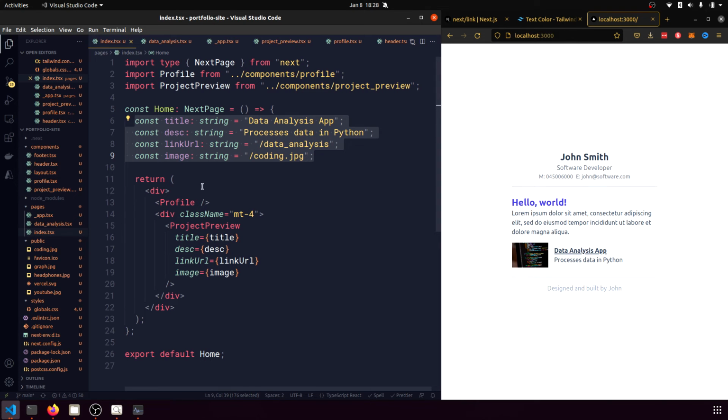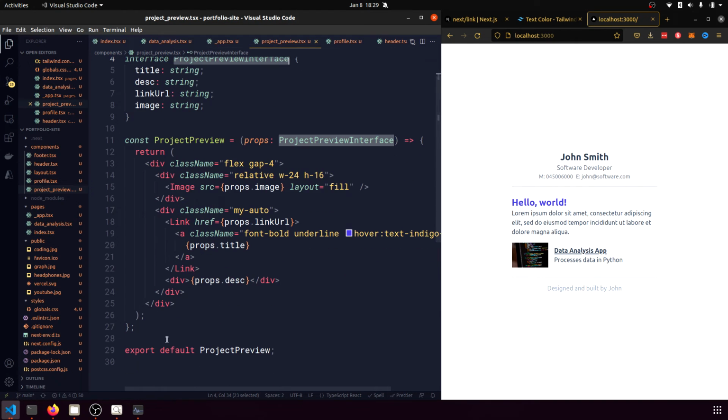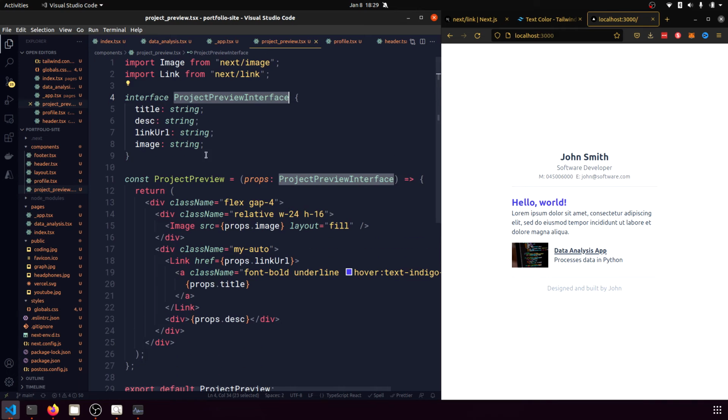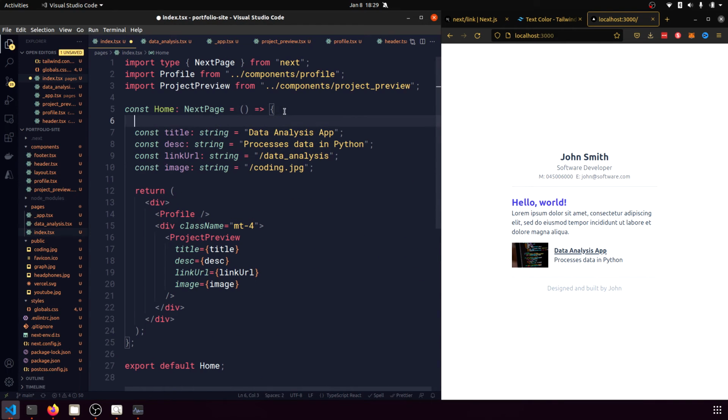First of all, I probably don't want 4 new variables for each of my projects. So I want this under one object, and I can do that if I import that project preview interface that we created earlier here. But we can't access this from this file because we're not exporting it. Unlike the other ones here that we're exporting, if I try to import this or try to use this, it's going to give me an error.